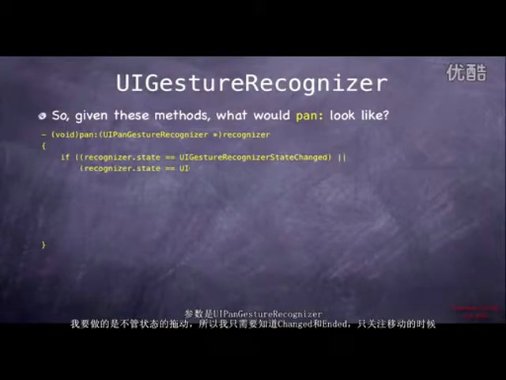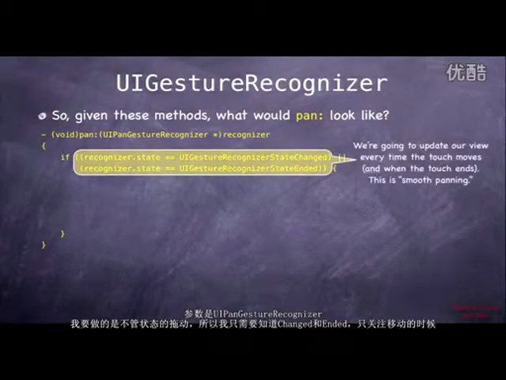So the argument, as you can see, is the pan gesture recognizer. I'm going to do a stateless pan, so I'm only interested in the changed and ended. I only want to know when that pan is moving. Anytime it moves, I'm going to do something.